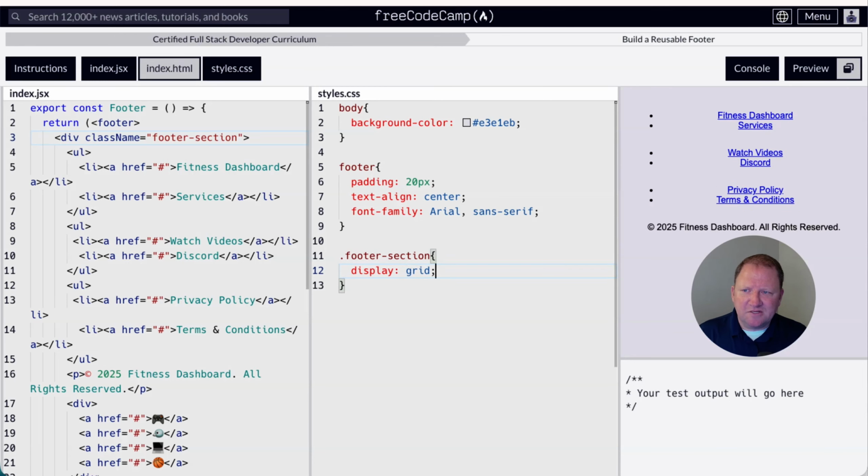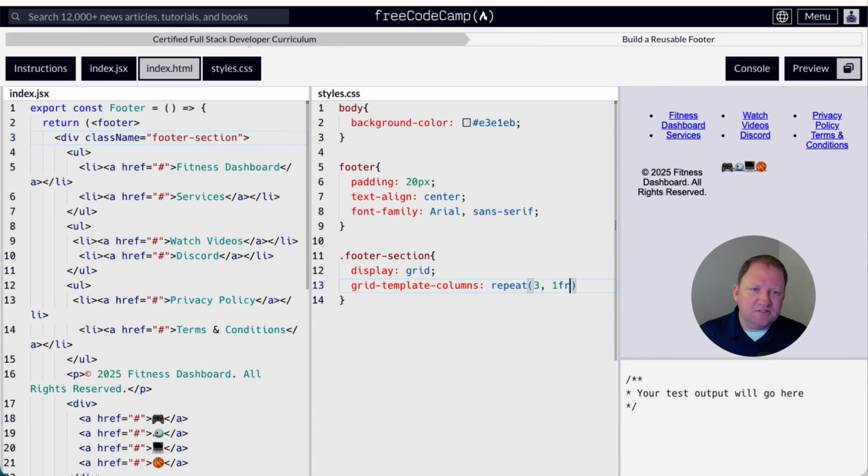Okay, now just because we made it grid, we're not going to see anything until we give it a template to kind of go off of. And so we can do a grid template columns, and we can set the repeat on this. Remember, this is just a CSS function. We want 3 of them, and we want them to take up 1 fr each. And so now you can see how they went from all being stacked on top of each other to now they are separated into their respective columns.